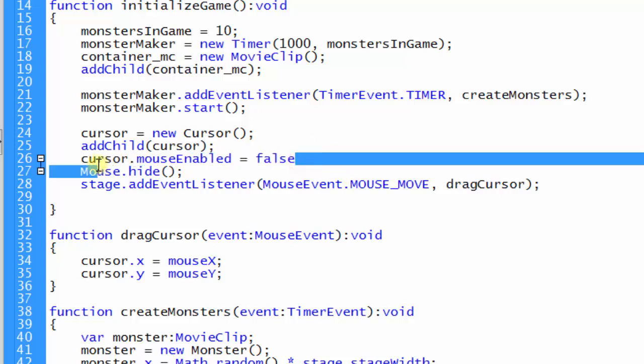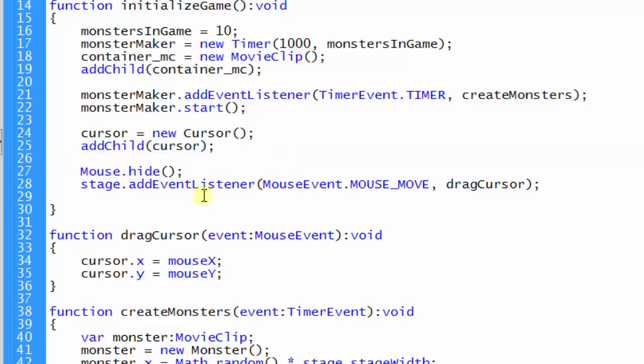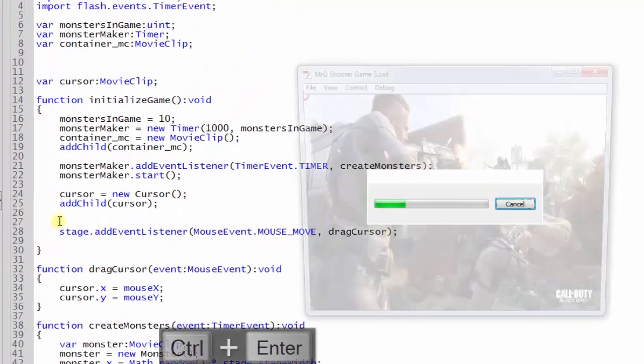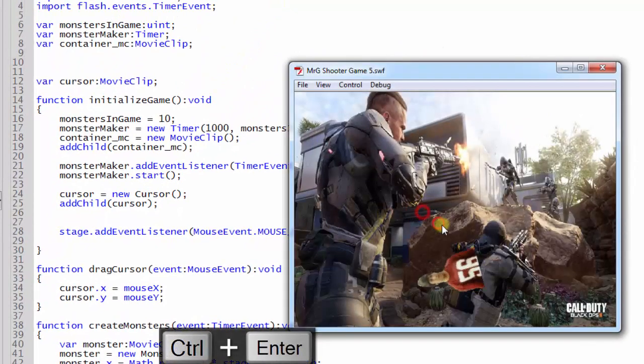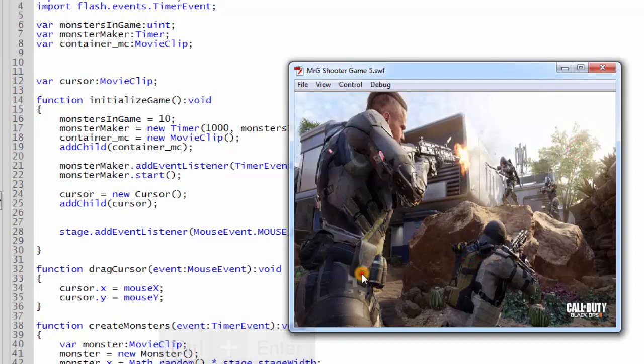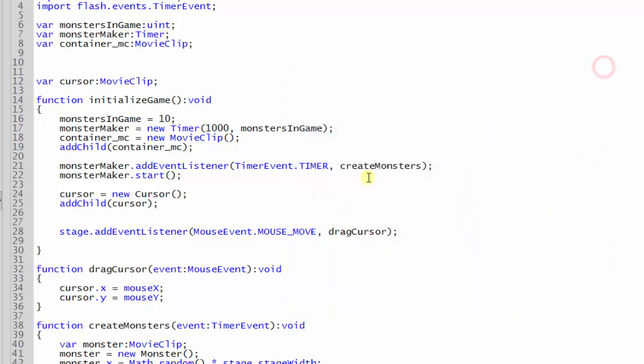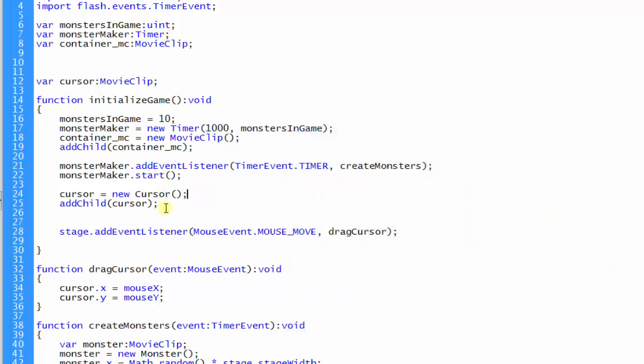So before I put this in, let's unhide the mouse and play the game. You see my mouse, what I'm clicking on, I'm not clicking on me, I'm not clicking on the monster, I'm clicking on the silly cursor. So these things aren't actually going away when I'm clicking them, because I'm clicking on the cursor.